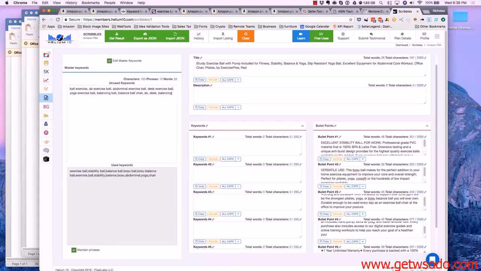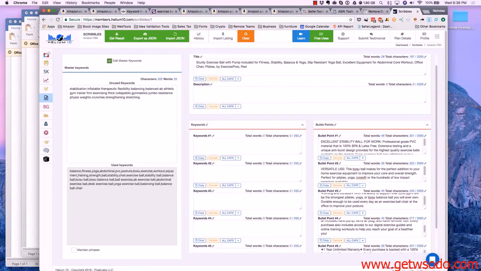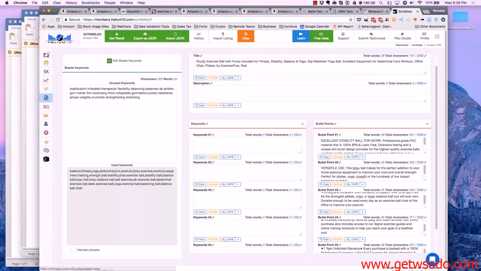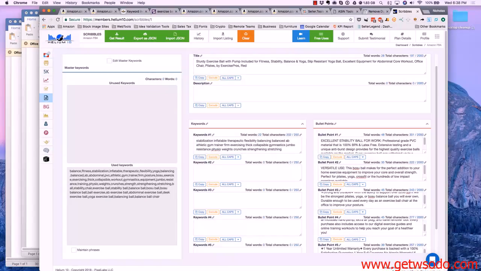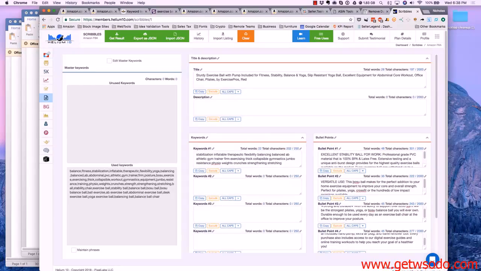And let's just edit this. We will remove maintain phrases. And now we can put this in, and now we can see which ones are not in here yet. So we can put in stabilization, inflatable, and we can start putting this in the back end keywords, right? So easily I can copy this and put this here, and boom, we've already taken care of most of the keywords here. So again, it's relatively simple.